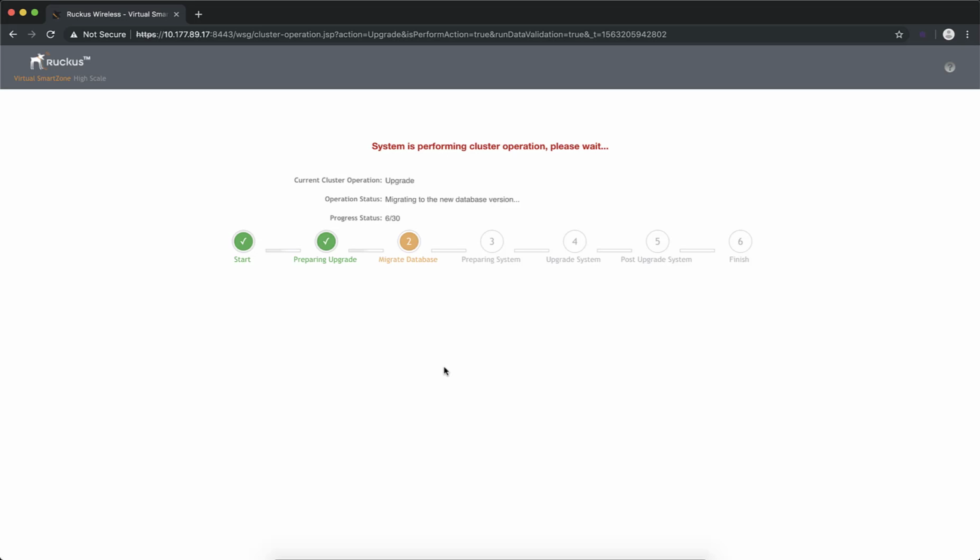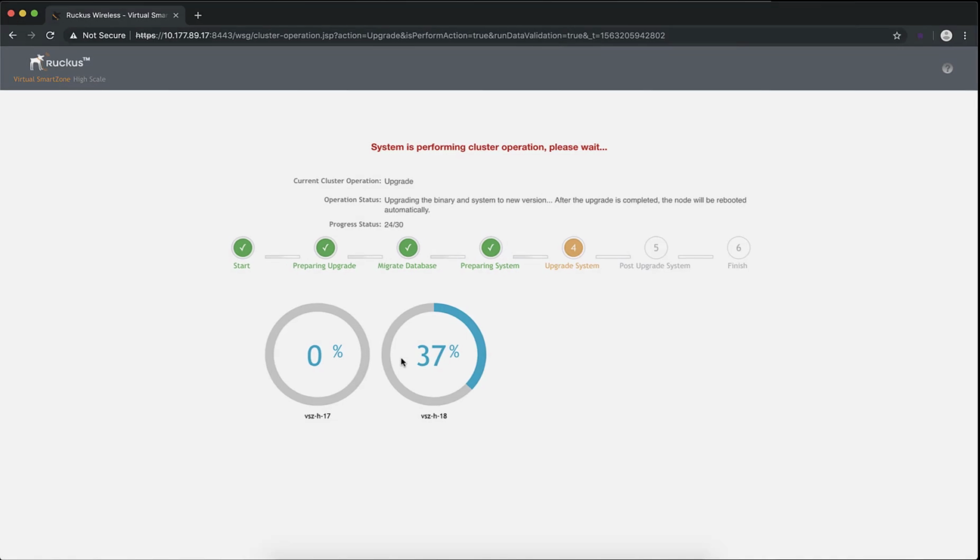While that's happening, let's talk about what's happening under the hood. We know that Virtual SmartZone in a cluster configuration upgrades in two phases, follower, then leader. We are in the first phase now, as our follower is currently upgrading. But what can we expect in terms of behavior with our SmartZone controller and the access points?